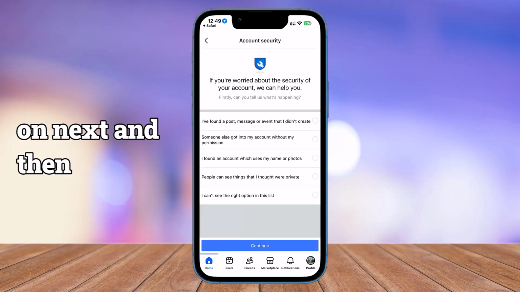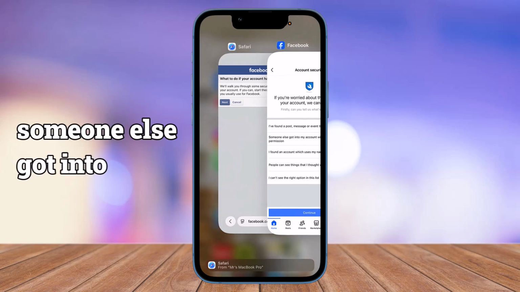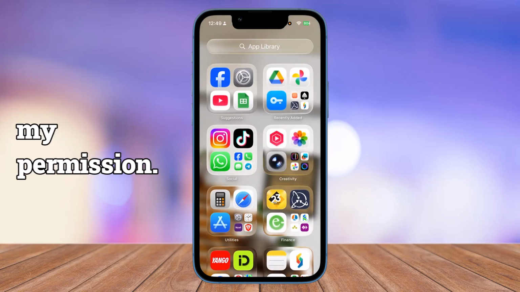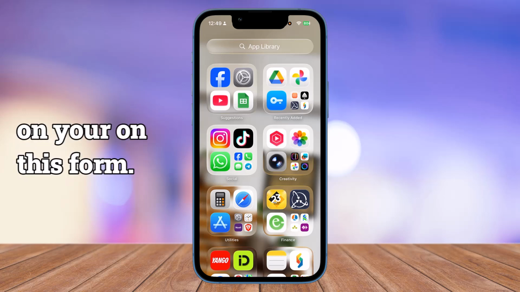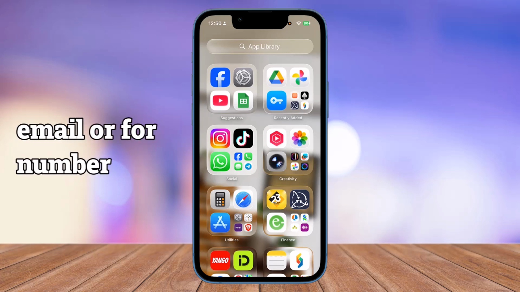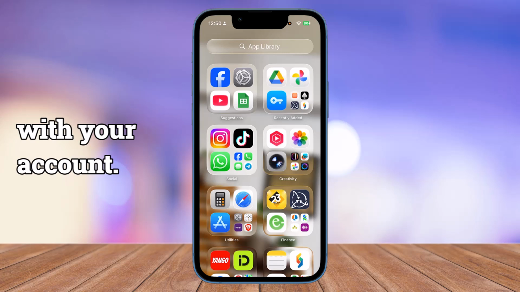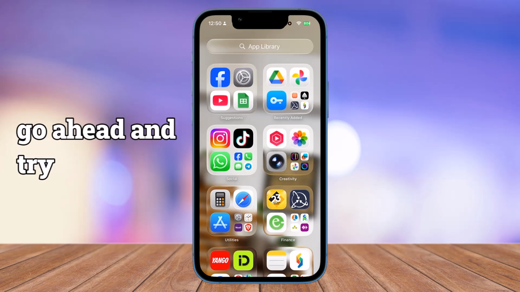Once you've done that, you're going to be taken to this page where you want to click on next, and then it will take you to another window where you can simply click on someone else got into my account without my permission, and then you will be able to explain your problem on this form. So simply click on my account is compromised and then enter the email or phone number previously associated with your account. If the hacker changed the email, try searching for your full name or username and then update that to Facebook as well, and they'll try to recover it.